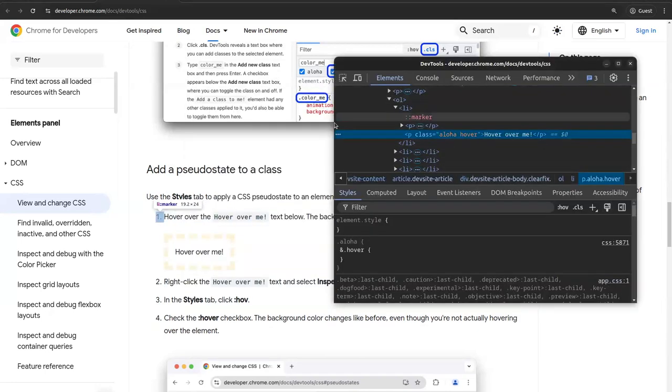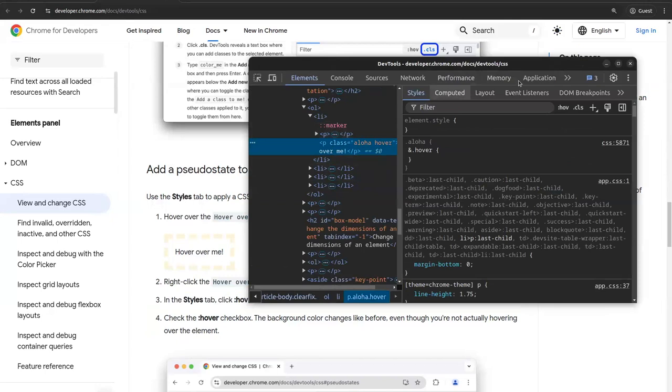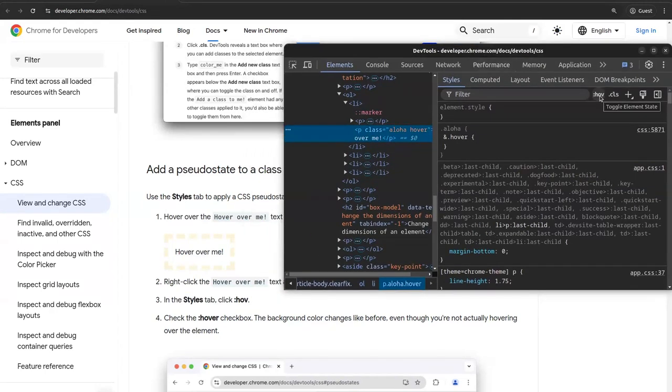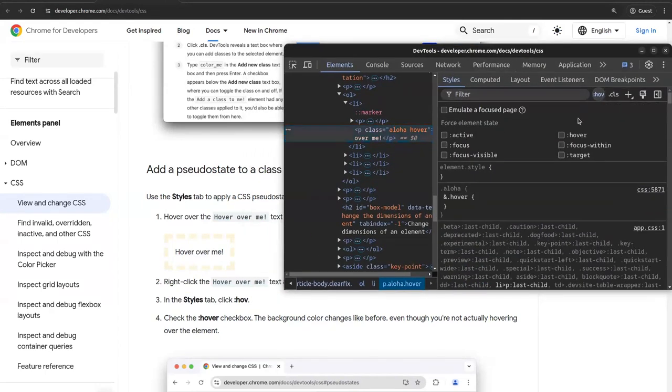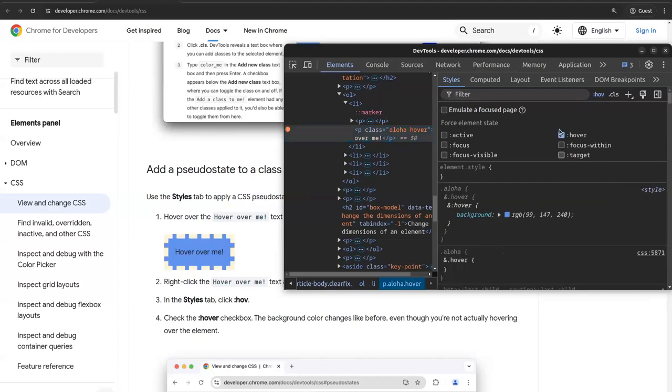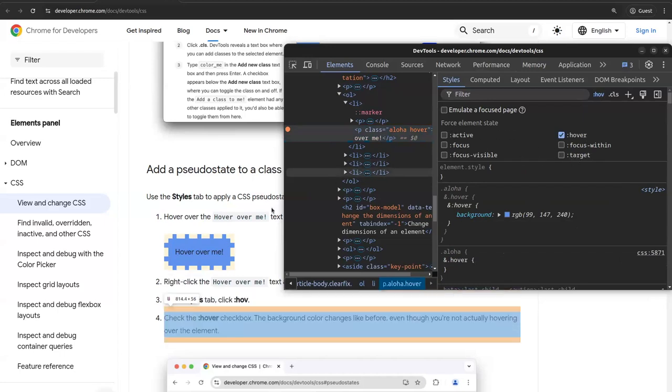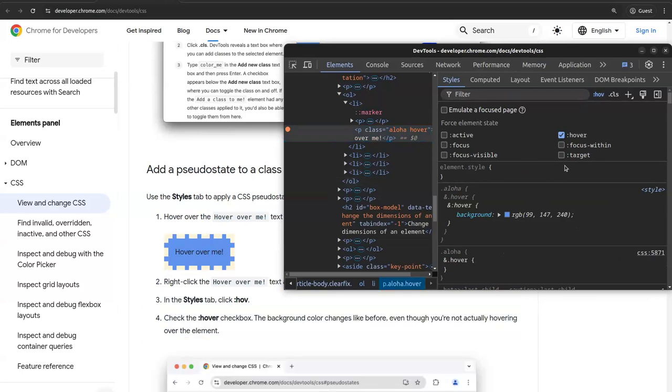So again, in your styles tab, you can click this hover, you can toggle element state. And then you can just select hover, and then it's permanently fixed as if there's a mouse hovering over it. And there are several other states that you can toggle as well. You can just play around with this when you are writing your CSS code. And it's much easier to develop when you can just permanently fix a button state.